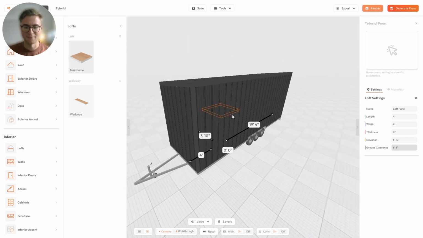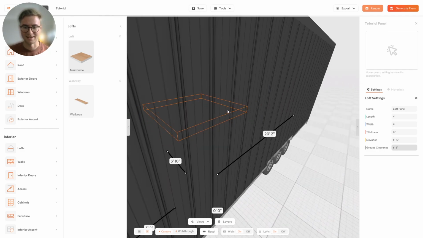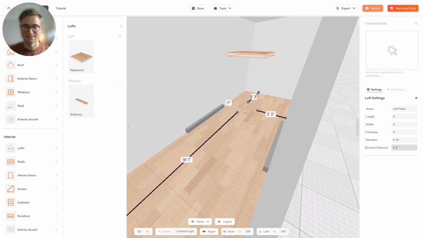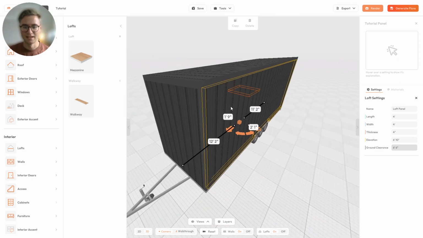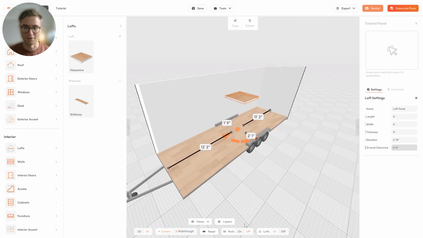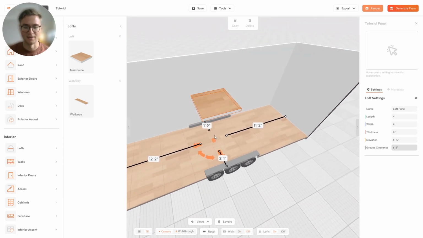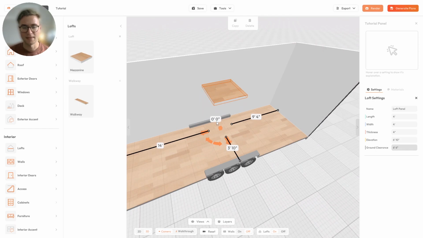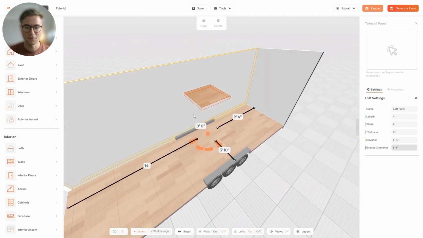Of course, currently my walls are enabled, so I can't see the loft panel. So I'll just quickly go inside. There we go, and here's my loft panel. Now, before I keep placing more things, I will just quickly disable my walls here so it's easier for me to see my loft. And let's go into the best use cases for loft panels.